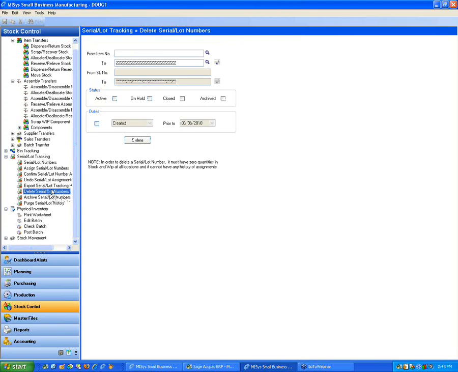Delete serial numbers. This is much the same as well. However, the UI is a little bit different. You have status checkboxes here, and the delete button. You're going to select your ranges, the SL numbers you want to delete. But we provide you with a note here. We get this question pretty frequently: hey, I try to delete my serial numbers, it won't let me. This note tells the client the conditions that need to exist in order for them to actually delete that serial lot number. You've got to have 0 quantities in stock and WIP. Can't have any history. That's a key indicator.